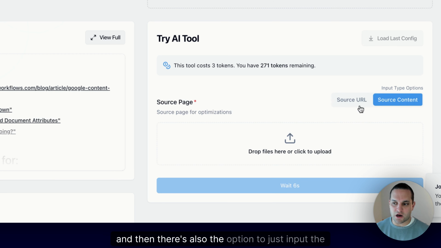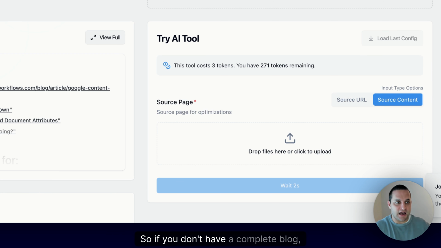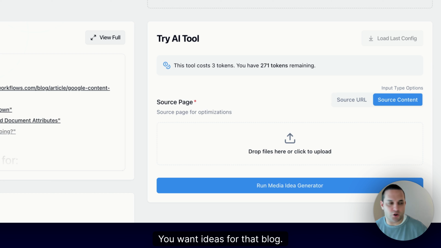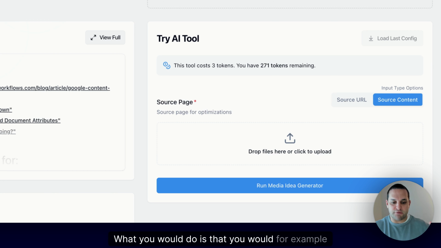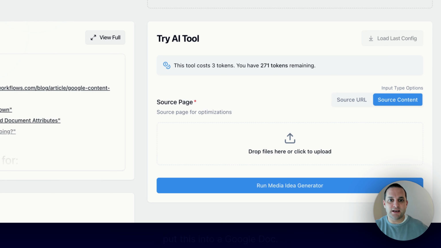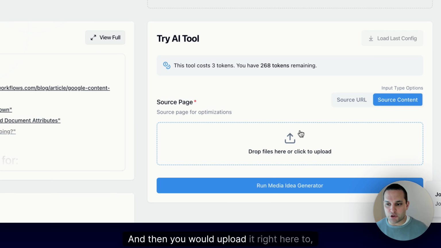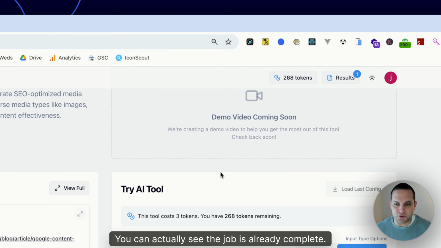And then there's also the option to just input the source content. So if you don't have a complete blog, you're maybe just writing something new, you want ideas for that blog, what you would do is that you would, for example, put this into a Google Doc. You would download it as Markdown. It is important to download as Markdown. And then you would upload it right here to actually run the job. You can actually see the job is already complete.